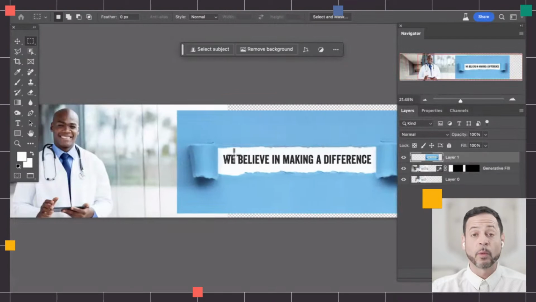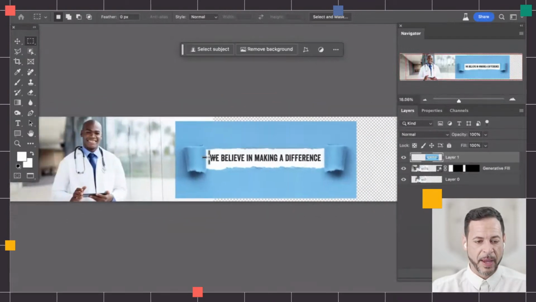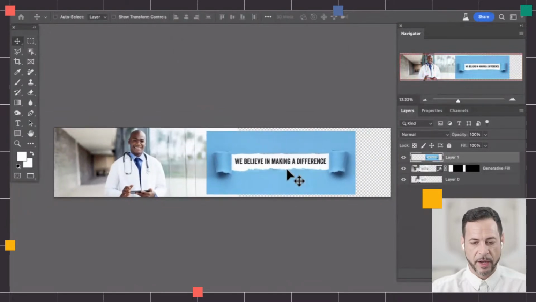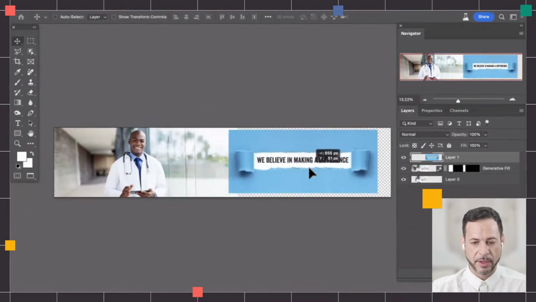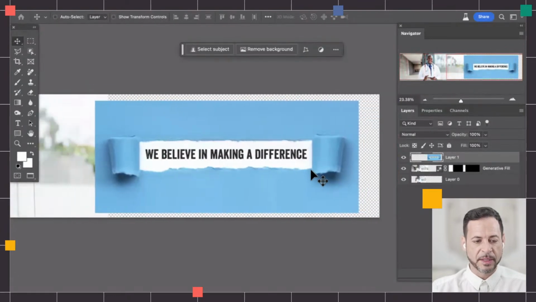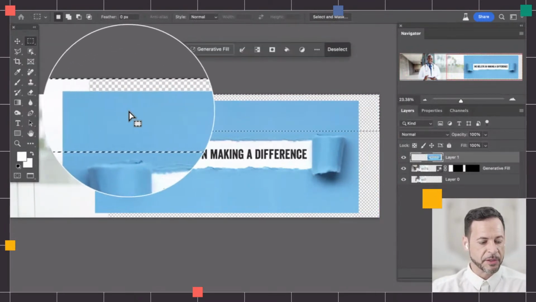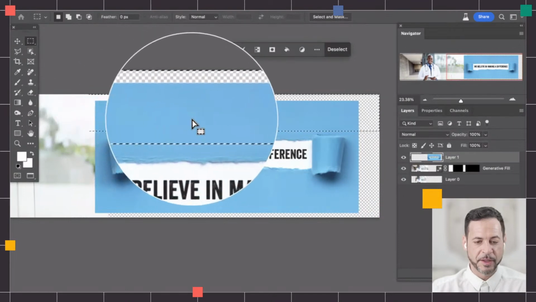Now, for this ad, we're going to do a few different things. The first thing I want to do is expand this out a little bit. Let's move this over to the right just a little bit. There we go. And we're going to expand this in a couple of different ways. The first thing we're going to do, I'm going to hit M for my marquee tool. Let's click and drag to make a selection on the top of this area.